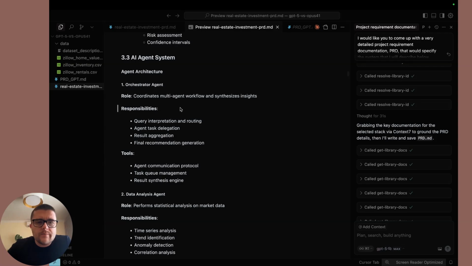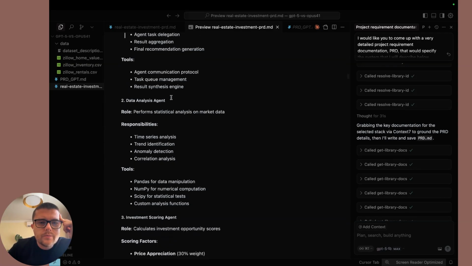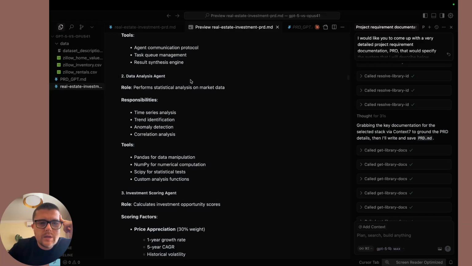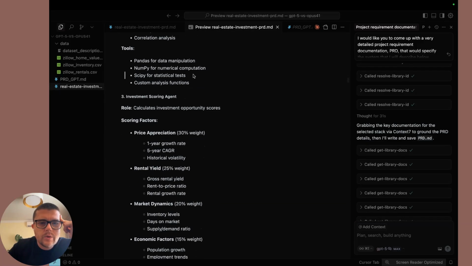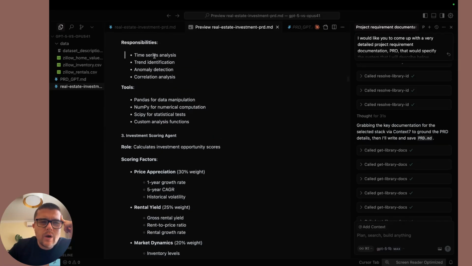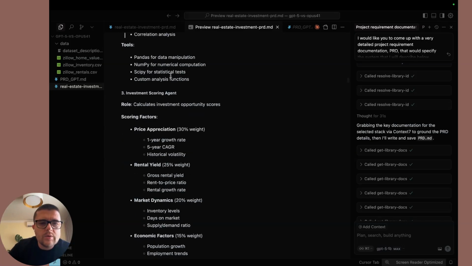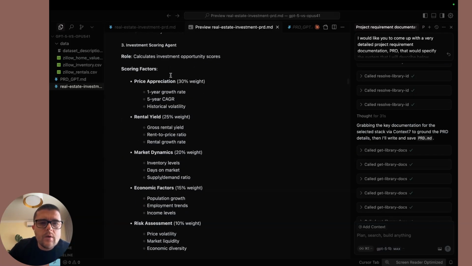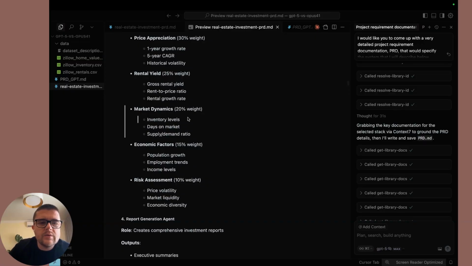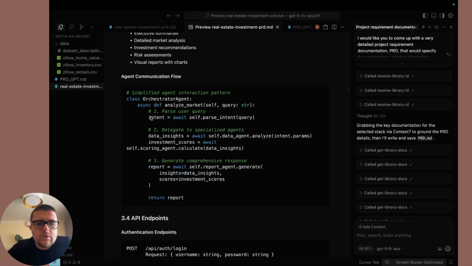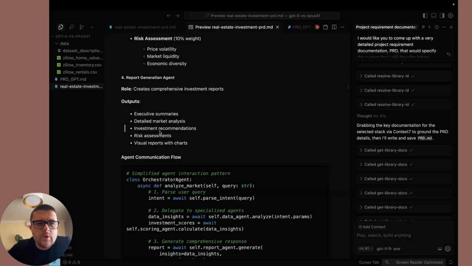Now, AI agent system. Let's see what we have here. Role, coordinate multi-agent workflow tools. And let's see, it's got data analyst agent. Time series analysis, content, data manipulation, and by. Okay, so it kind of described types of the analysis to be made. Also pretty far, it's pretty complex, but we will simplify it when we get there. Price appreciation. It underlines very specific fields to look at. Report generation agent and separate agent for the report. I wouldn't be doing it this way.